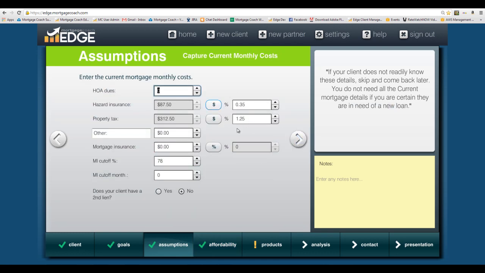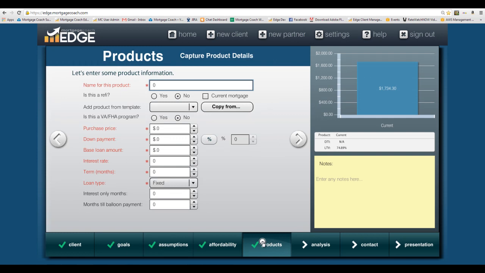So I'm going to skip affordability entirely, but I am going to put in the monthly escrows. So make sure you put those in if you're going to carry them through the entire presentation. If you want to do just P&I against each other, that's fine too. Just make sure not to include them on either scenario, whether it's in the assumptions or the new product. But I'm going to jump right over to new product.